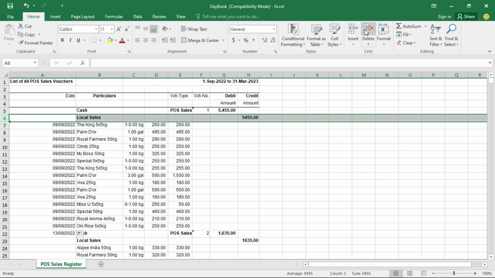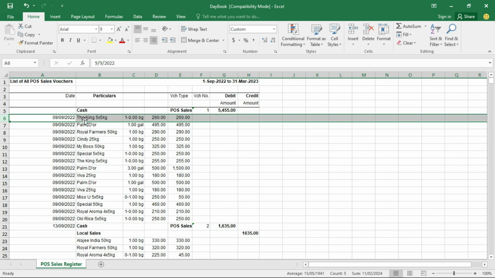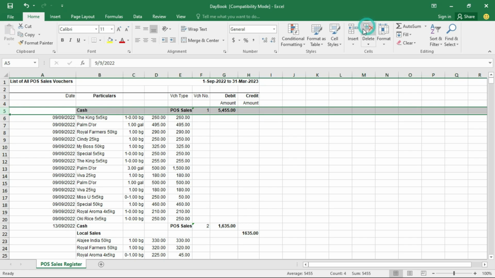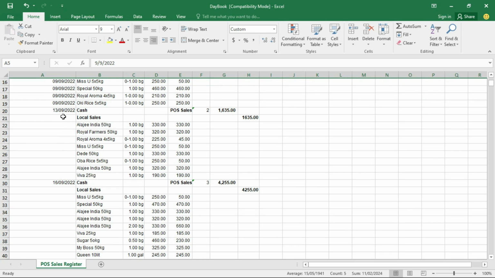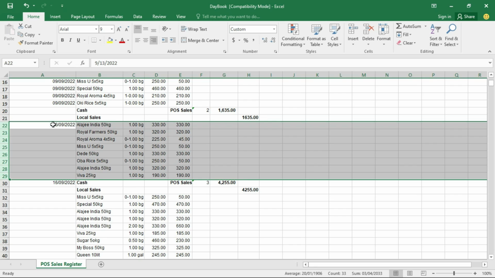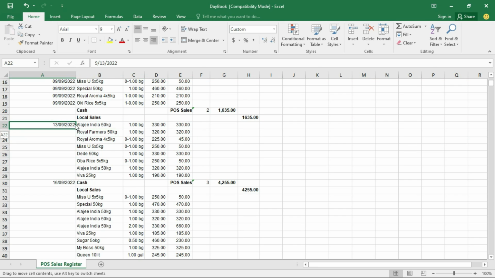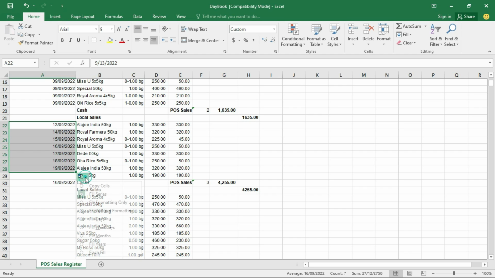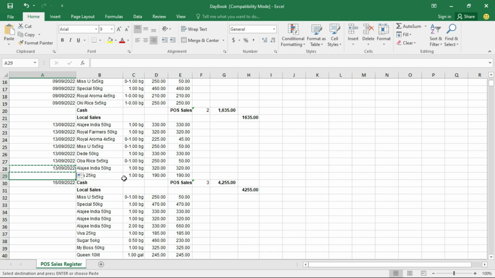After that, I'll delete this column, because I don't need it anymore. Then I can also delete this row. Then this is the date for this section of the sales, these rows. So I'll drag it down again and choose copy cell to duplicate the same date for all the sales for that day. Then I'll copy this and paste here.